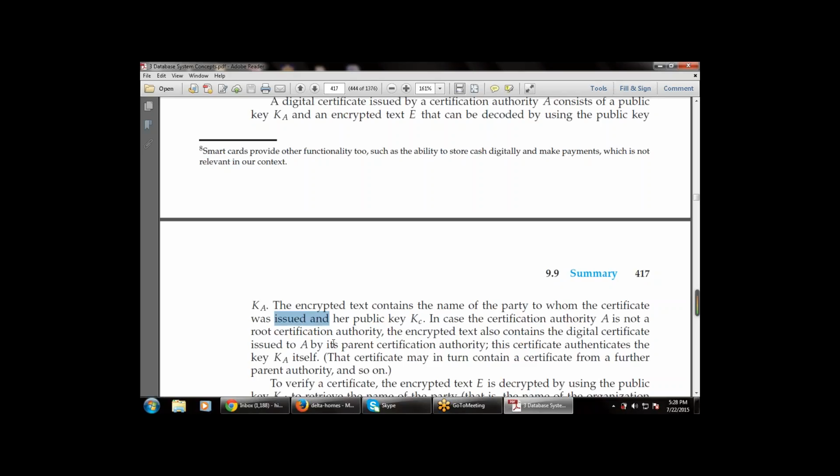In case the certification authority A is not a root certification authority, the encrypted text also contains a digital signature issued to A by its parent certification authority. This certification indicates the key K1 or KA itself.